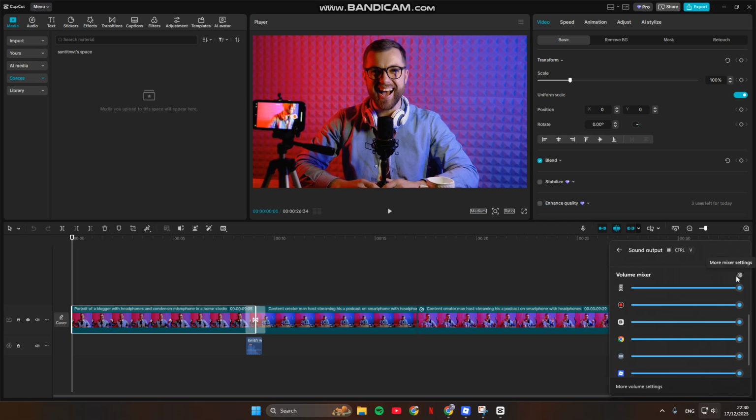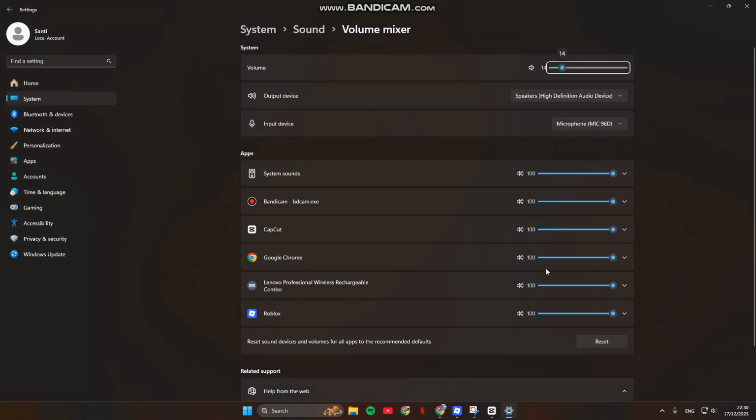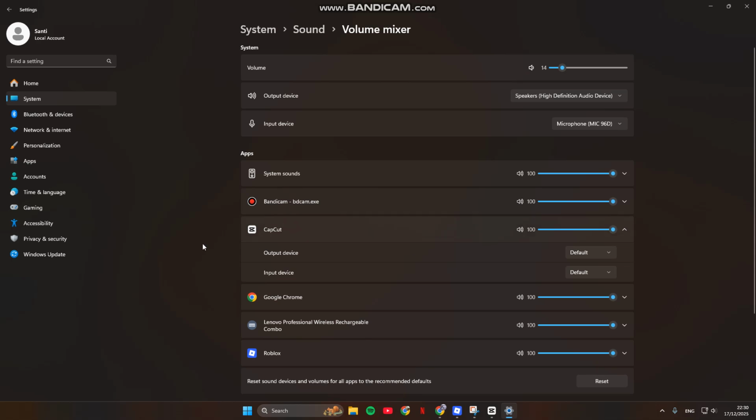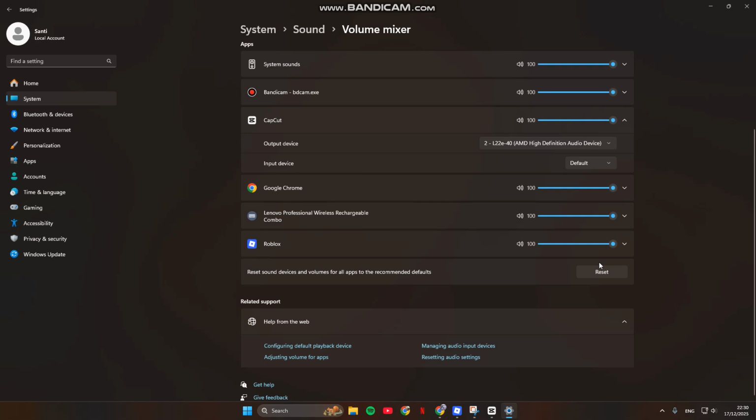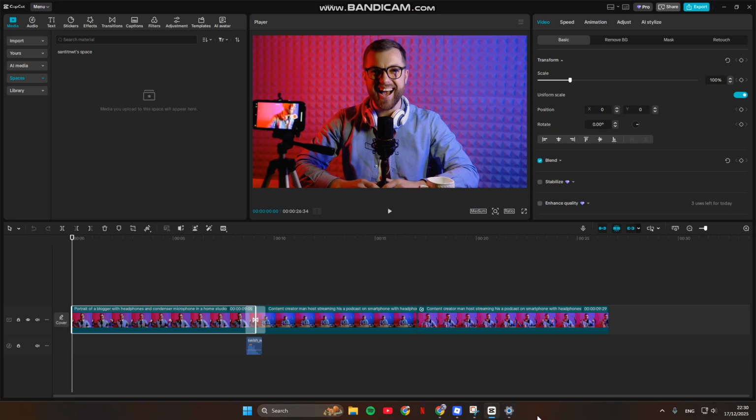You can also click on this gear icon to see other settings on the CapCut sound. So here again you need to choose the correct output device. So select the correct one, like this one for example, and after that you can close this and try to go back to CapCut and check if the audio is working now.